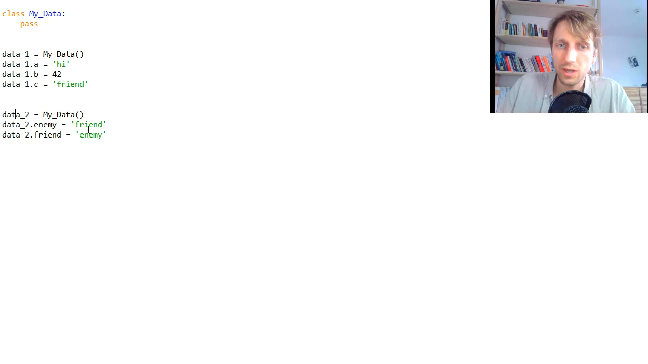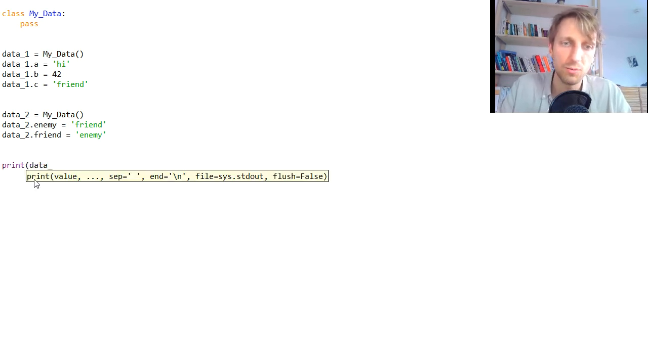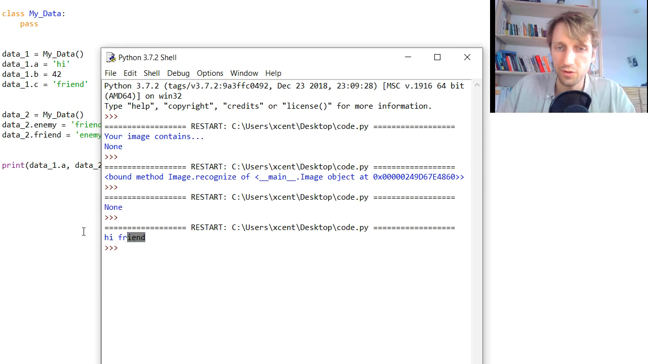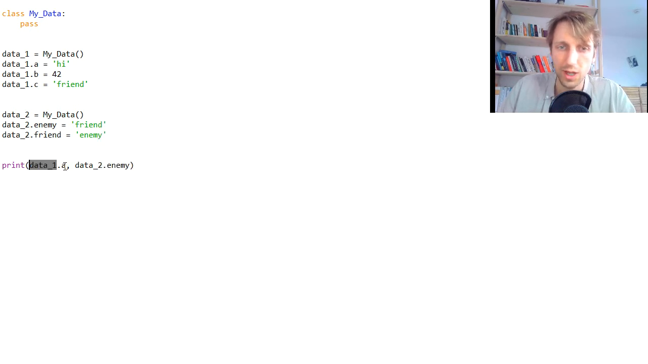And now we have two types of data items, right? data2 and data1, they are quite different. They have different attributes. data1 has attributes a, b, c. data2 has attributes enemy and friend. And now we can simply do something like print data1.a. We can, for example, pass them around or send them over the network, over a TCP socket or something. And you can then print the attributes. For example, in this case, it would print hi friend. Because we access data1.a, which is defined as hi, and then we also print data2.enemy, which is defined as friend.